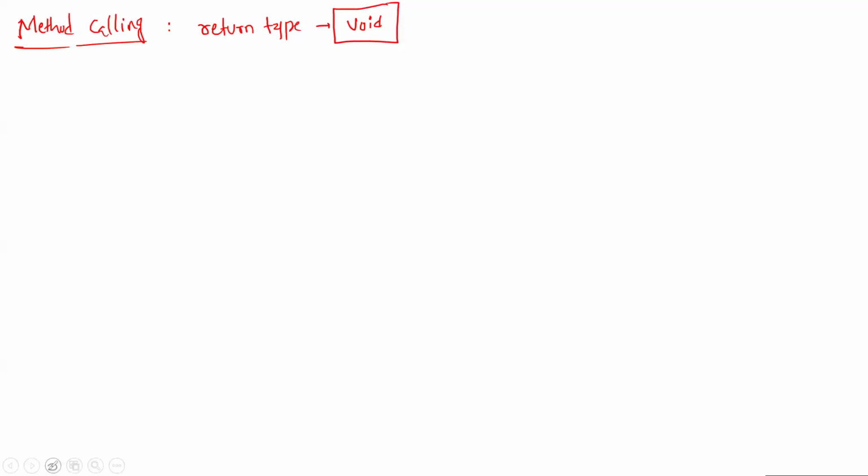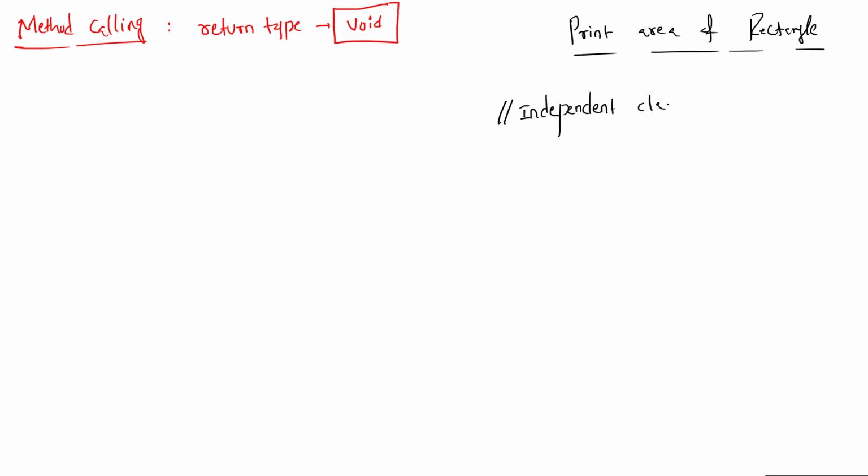So to understand a new concept, I'll take a known example: print the area of a rectangle. Let me take a known example here so that we can understand the new concept clearly. For printing the area of a rectangle, first we are aware that the independent class code is the first thing to write. So a meaningful class name: public class Rectangle. And inside this, we can write any number of methods. Let me write only one method.